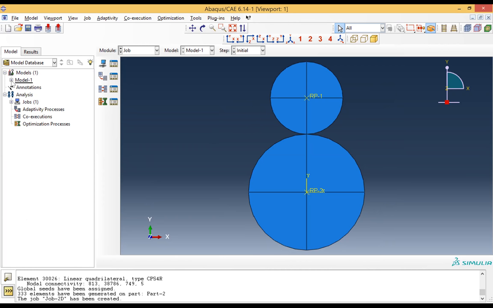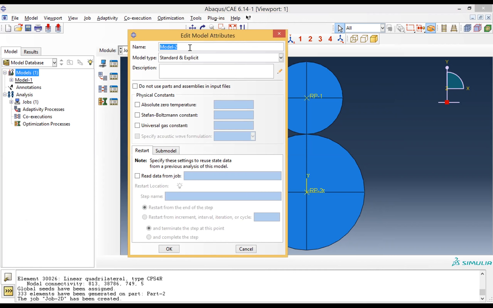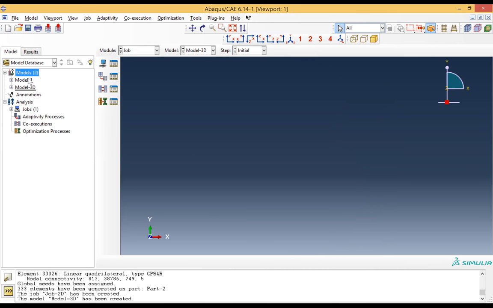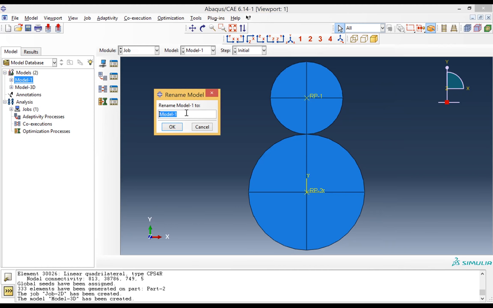So to do this, we go back to the tree, right click on model, create a new model. Let's call this model number two. Or actually, let's rename this as model 3D, and rename the first model as 2D. Probably I will need to create another job, but it's okay.